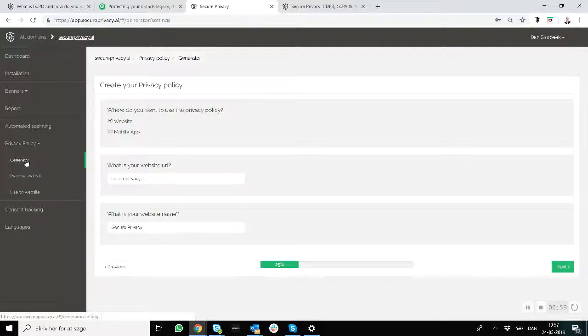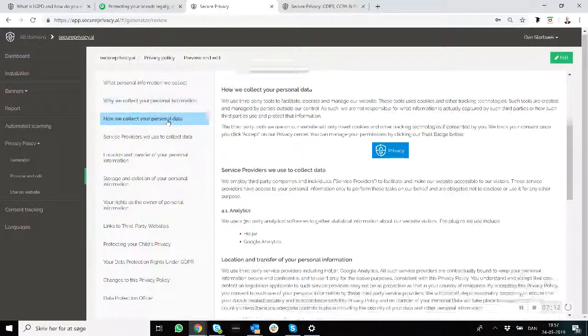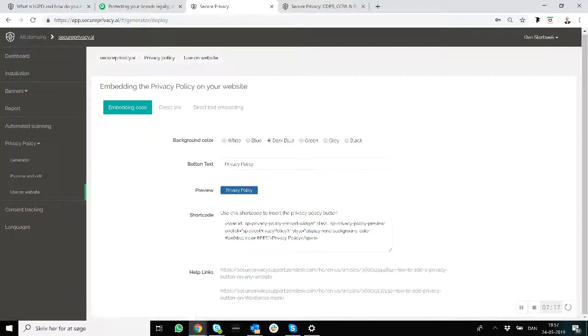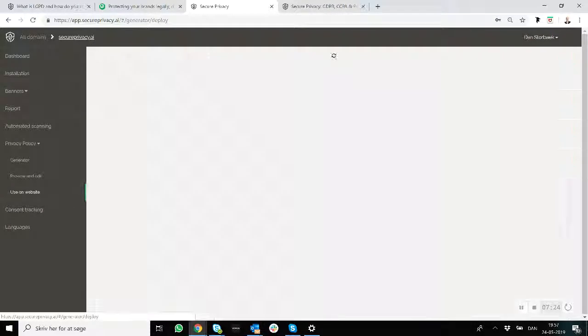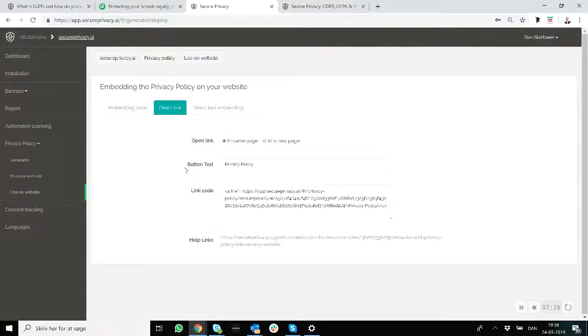How to generate a privacy policy in the solution is using the generator right here. You say click, click, click, you complete the information. You can review all the information down here and basically read how it looks. And then when you want to use it, you have three options. You've seen two already now. One is a button. The other one basically looks like this, direct text embedding, and then you can also have a link as well. So there are multiple ways you can embed it on your website.